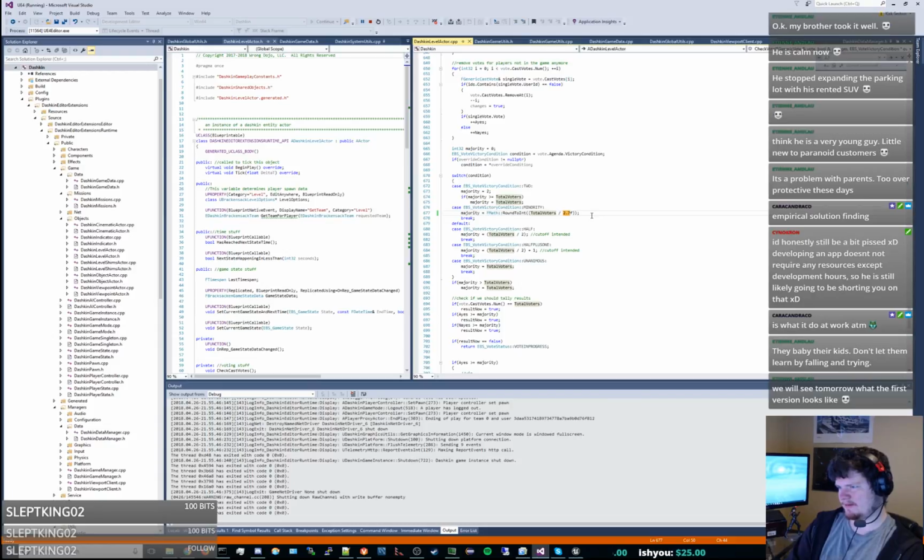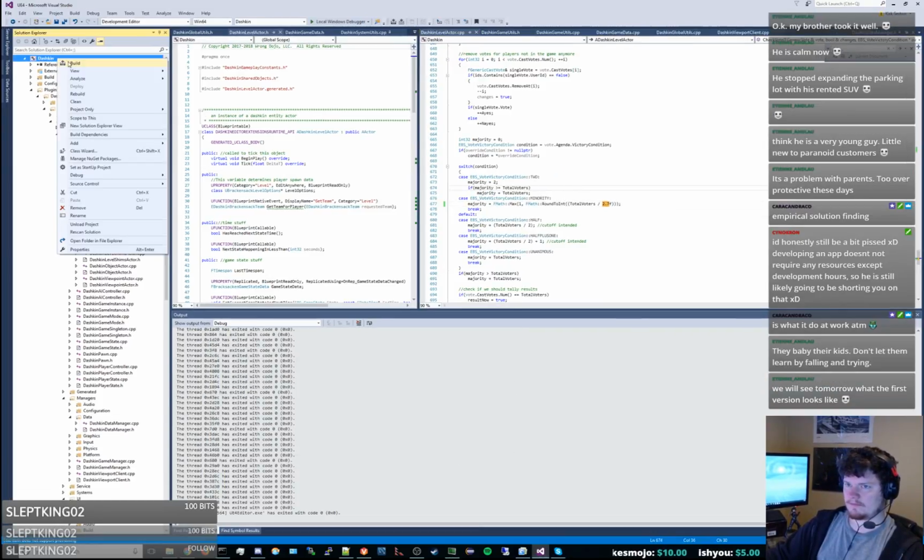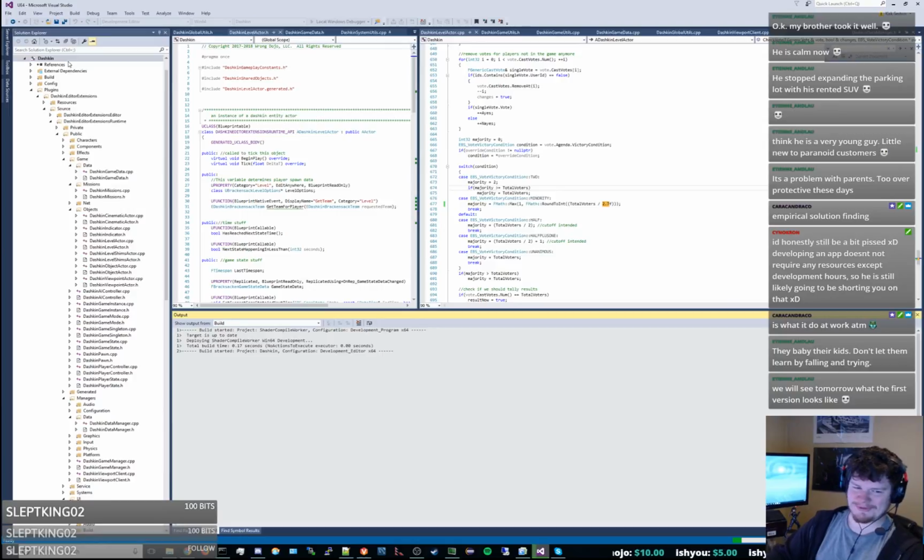Is that another plan? Or should we just take a minimum of 1? We'll just do a max of 1. How about that? Yeah, we'll see tomorrow what the first version looks like. It's true.